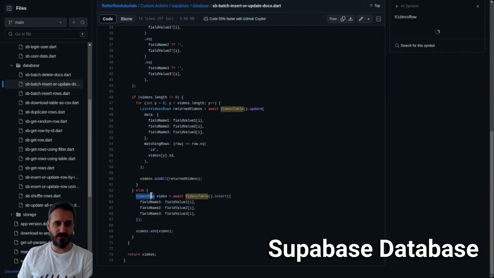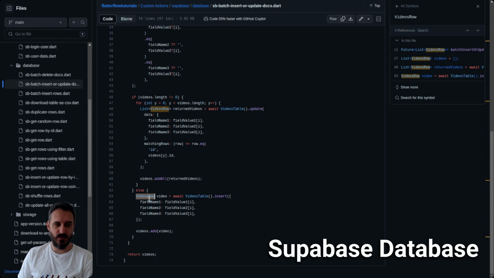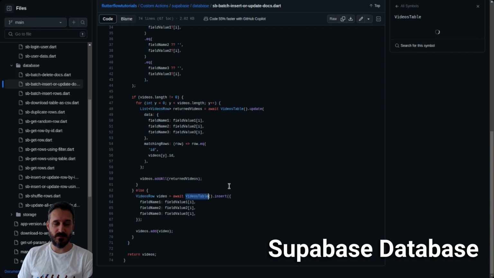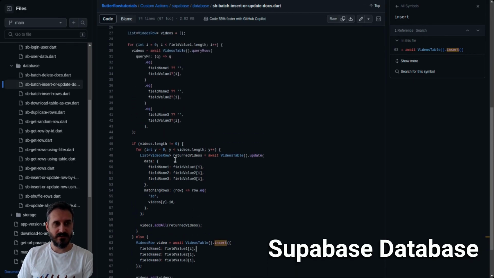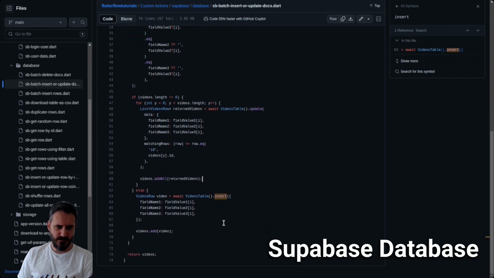So first is the name of the row, which in my case is the videos row, and then it will be the table. So it will be the videos table, and then insert, and then we have this JSON, and we put in the JSON over here, what we want to actually insert. And then if we're able to find it, then we're going to update it. So this is how you're going to update it, and then we are going to update all the videos out there.